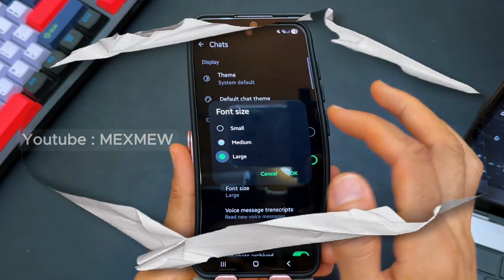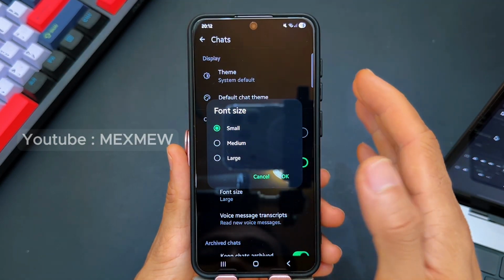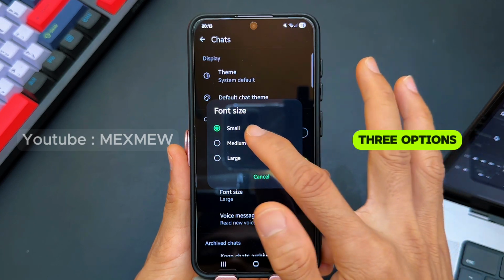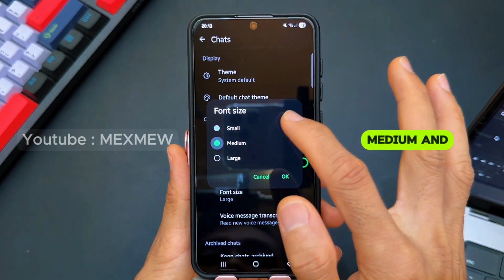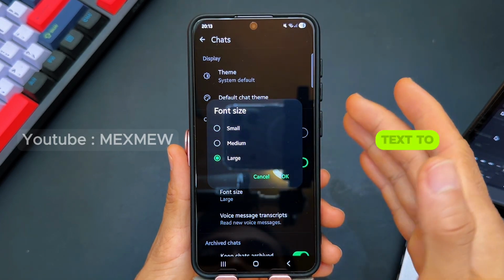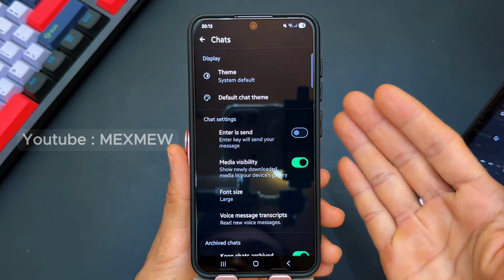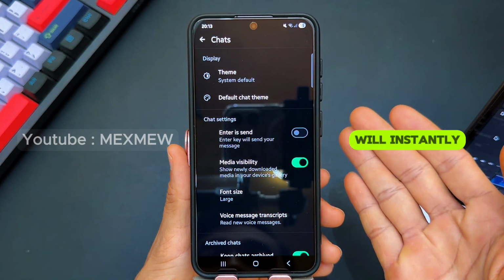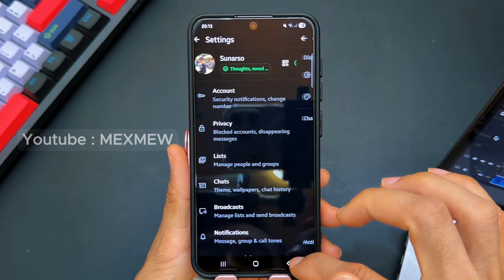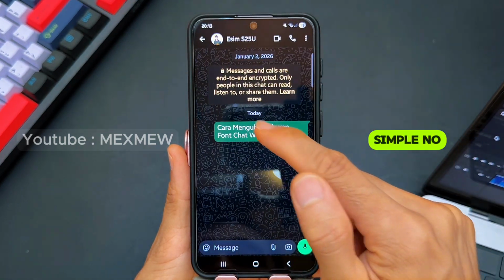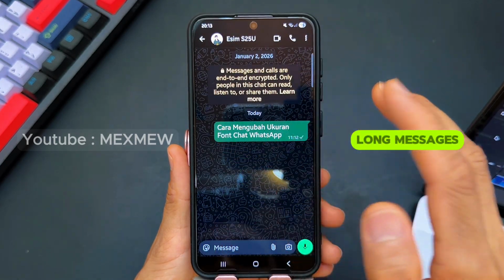Step 3. Choose your preferred size. WhatsApp offers three options: small, medium, and large. If you want the text to be crystal clear and easy to see, select large. All your conversation text will instantly update to the new size. It's that simple. No more squinting while reading long messages.